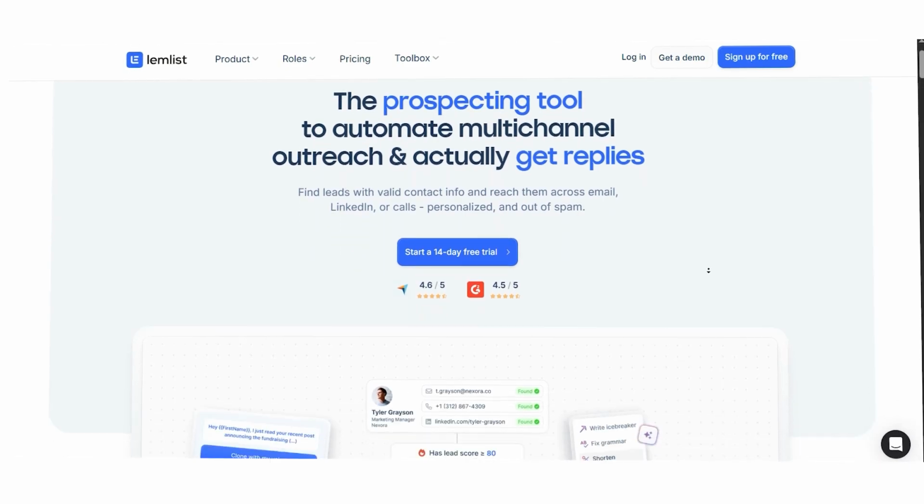If you've been exploring tools for cold email outreach, chances are you've come across Lemlist. It's a popular email outreach tool known for its efficiency and reliability. In this video, I'll break down everything you need to know about Lemlist, its features, strengths, weak spots, pricing, and more. So without further delay, let's get started.